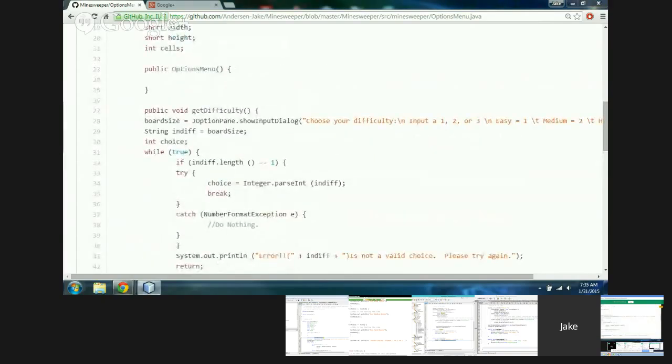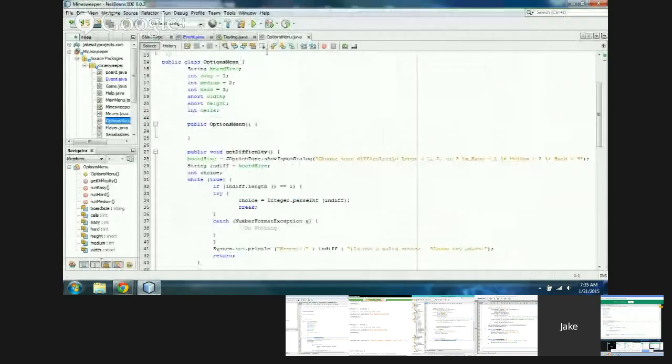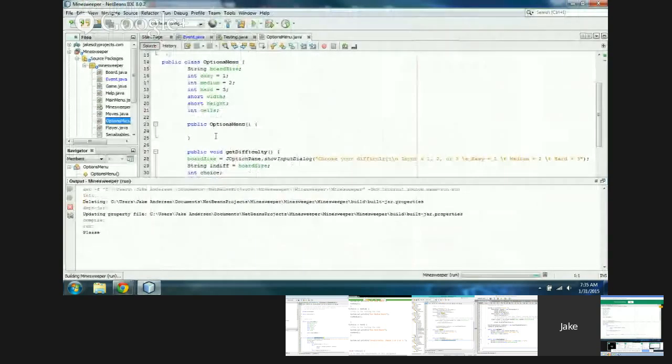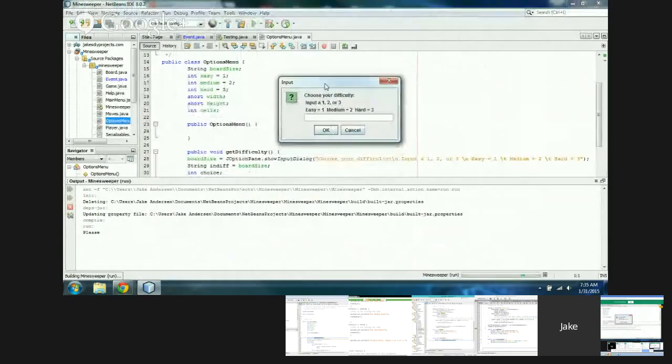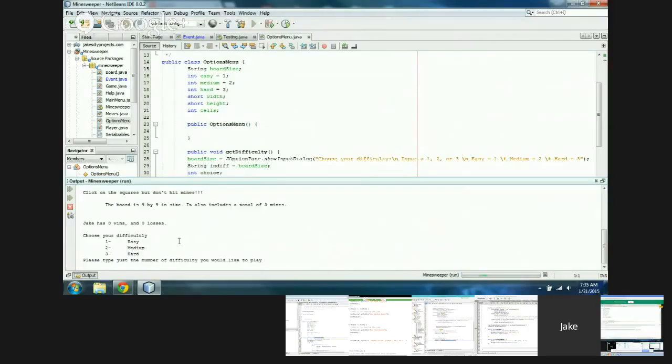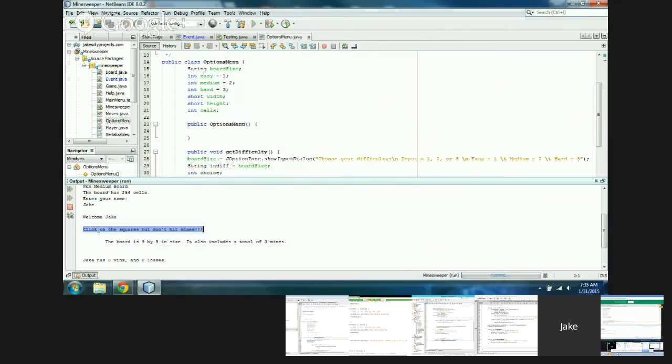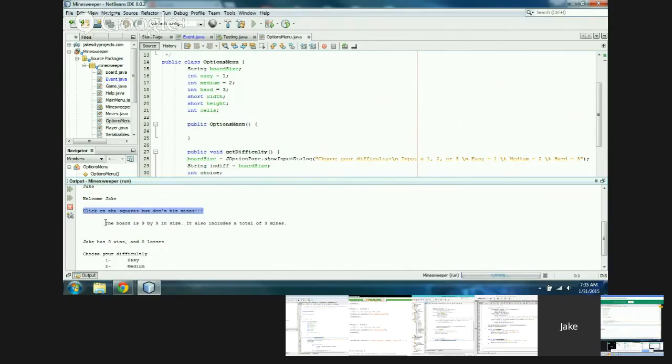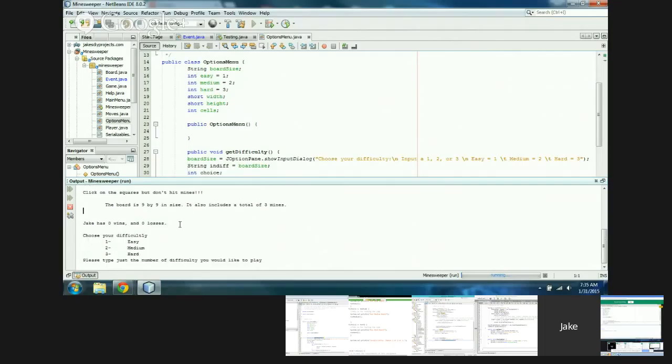I wanted to run that for you real quick, so let's bring NetBeans over here. When we click run, we've got our difficulty box that pops right up. Let's choose 2 for medium, and click OK. Down here you can see that the medium board that we just ran has 256 cells. Earlier we talked about entering your name. Go ahead and do that. And there are the instructions that just popped up. Welcome, Jake. You know, don't die in the mines. This board is yay big.